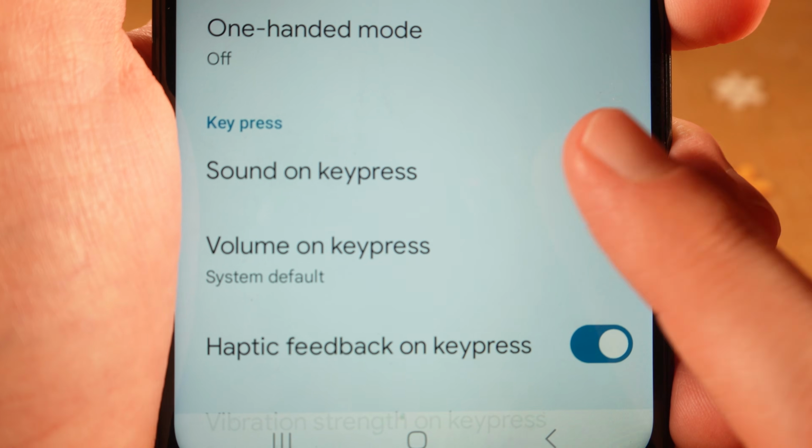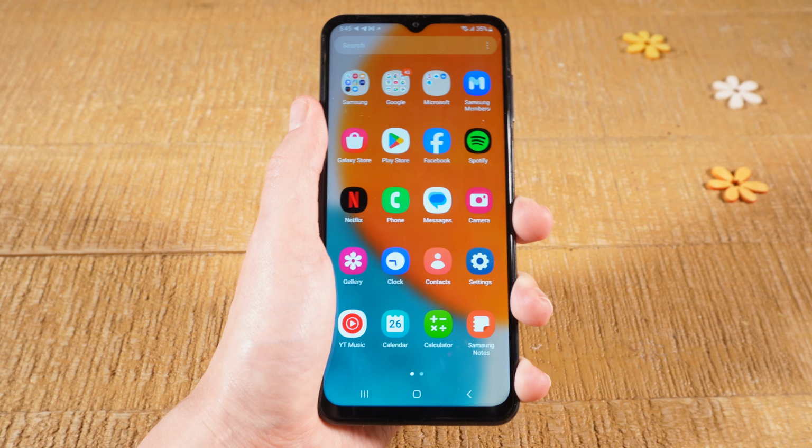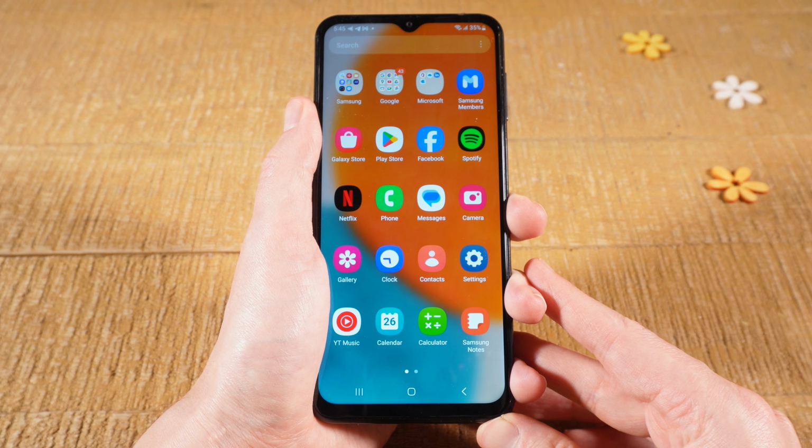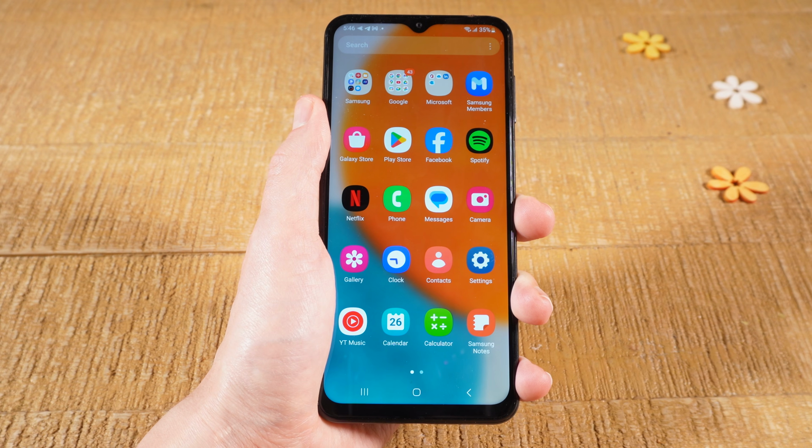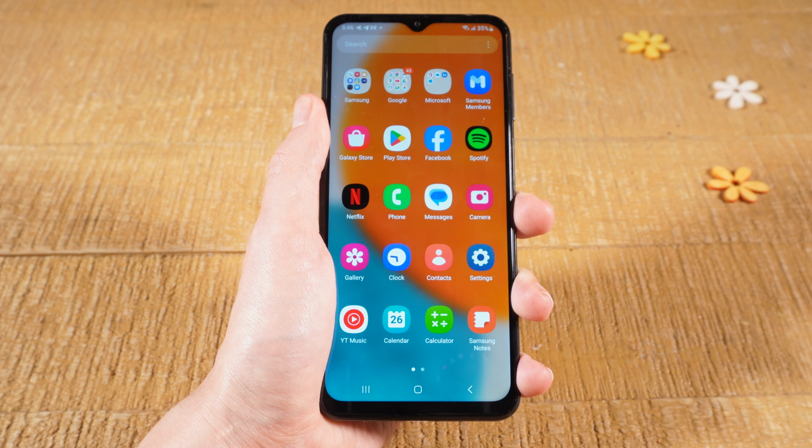Sound on Key Press. And this is how you disable keyboard sounds on Samsung, both for the standard Samsung keyboard as well as for Google's Gboard.